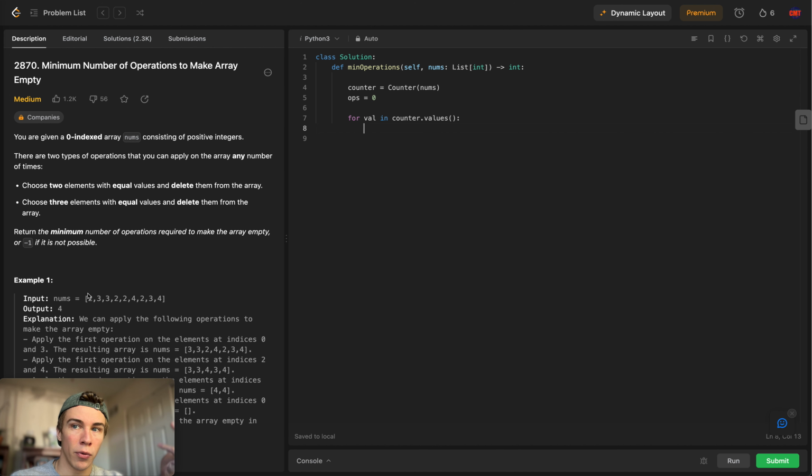If the value is 2, then we can use this. If the value is 3, we can use this. If the value is 4, we can use 2 of these. If the value is 5, we can use one of these and one of these, and so on and so on. You get the point that any appearance besides 1 is solvable with these 2 operations.